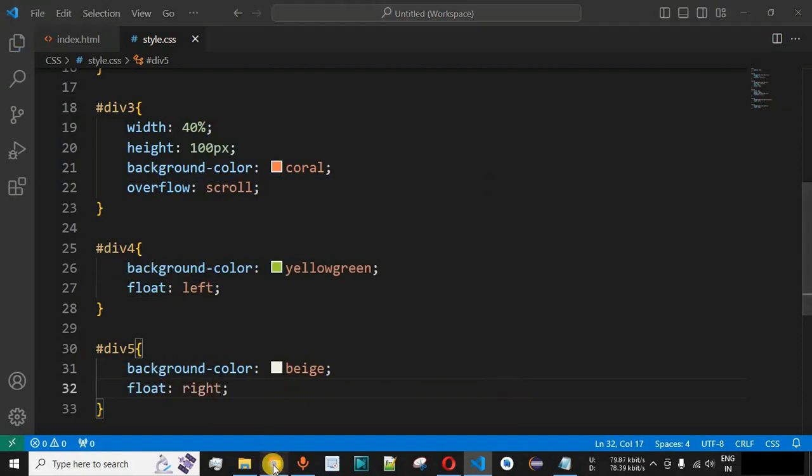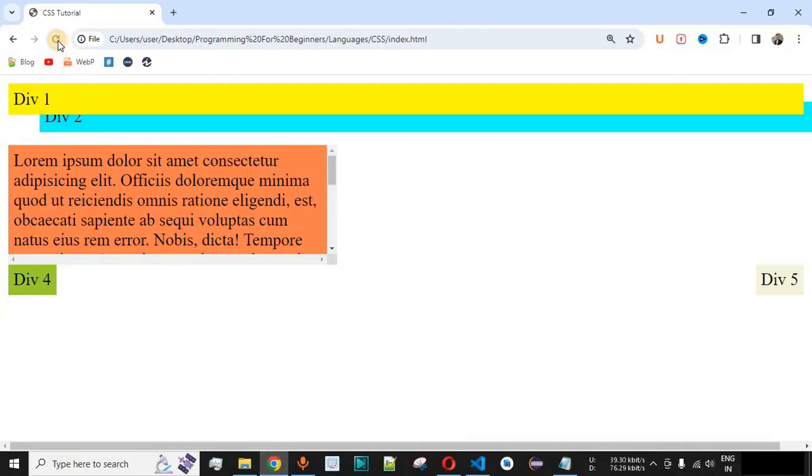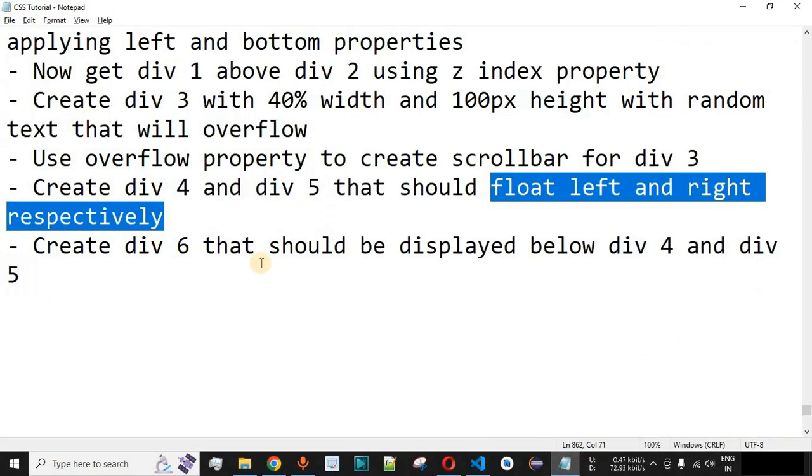Let me just save this file now and try reloading this page once again on the browser. So as you can see, we have div 4 on the left and div 5 on the right, and that is how we can use the float property in order to make the HTML elements position on any side of the screen, on the left or the right of the screen. Now guys, let us move to another task.